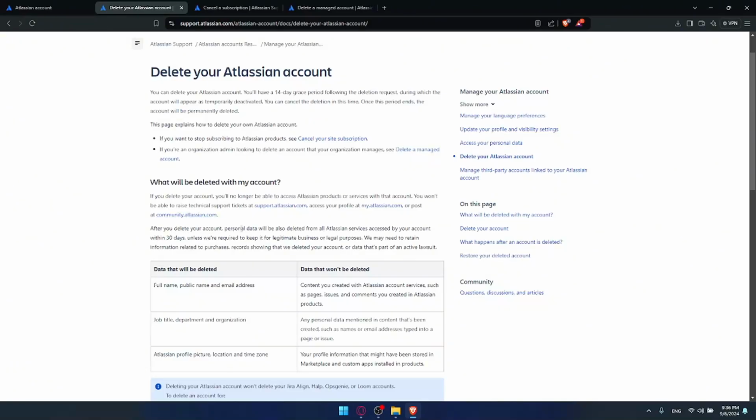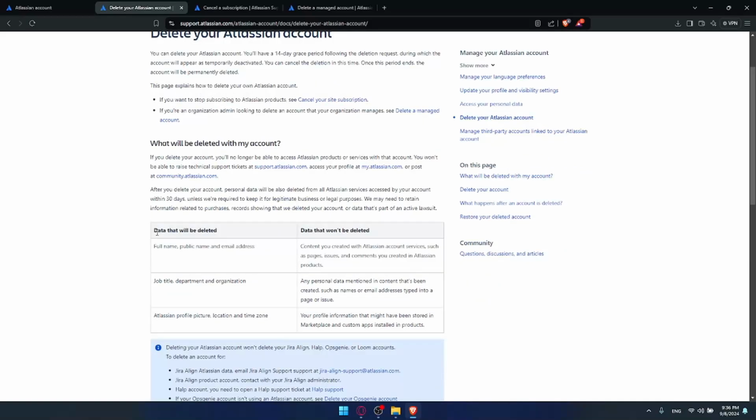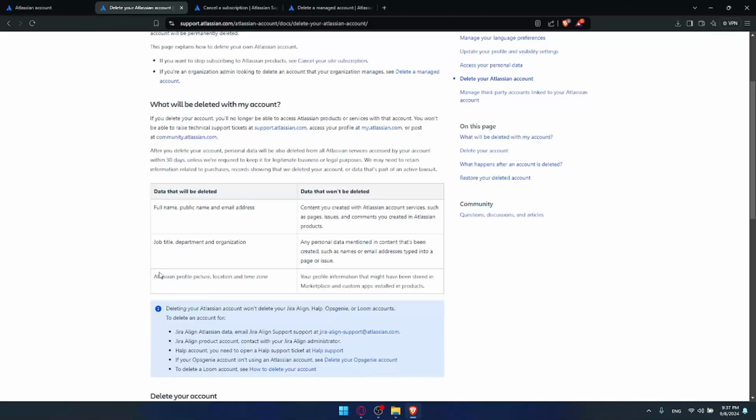And after you delete your account, personal data will also be deleted from all your Atlassian services accessed by your account within 30 days, unless we are required to keep it for legitimate business or legal purposes. We may need to retain information related to purchases, records showing that we deleted your account, or data that's part of an active lawsuit. Data that will be deleted: full name, public name, email address, job title, department, organization, Atlassian profile picture, location, and time zone.